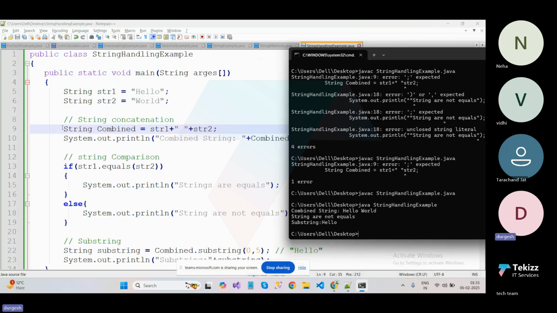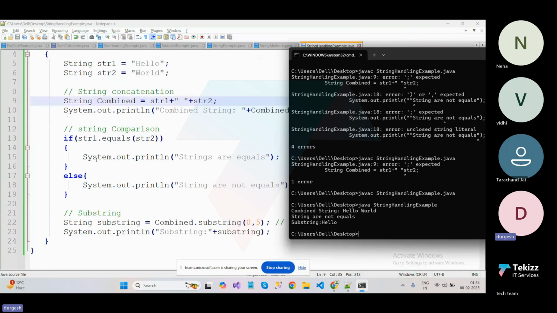Here, string concatenation: str1 plus str2 joins the two strings with a space in between. And here the string comparison: in the if-else, we compare str1.equals(str2) to check if the two strings are equal or not.